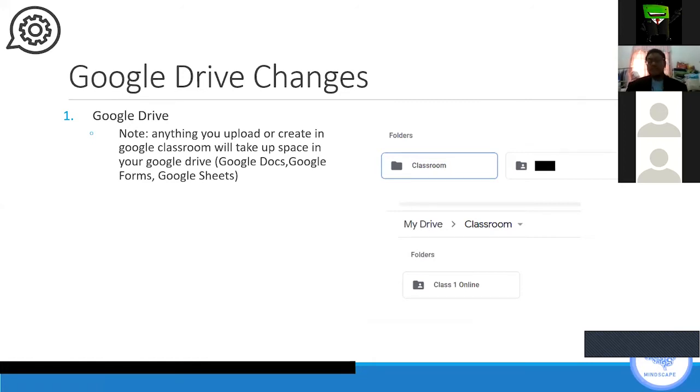The last section we're going to talk about is Google Drive changes. Whenever you create a classroom, a new folder in your Google Drive will show up. It will be named Classroom, and inside here, all the important documents related to your Google Classroom will show up and take up space. If you have multiple classrooms, they will show up as multiple folders inside the classroom folder. This is the classroom folder. Inside this is the class folder.